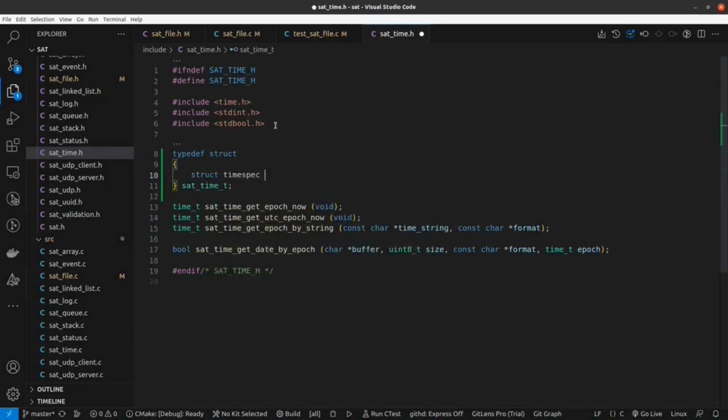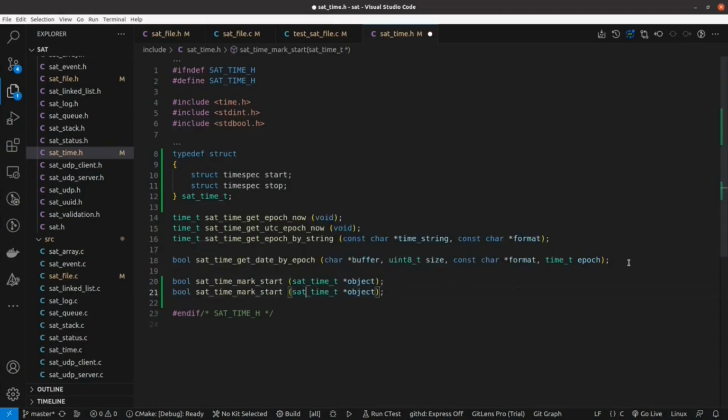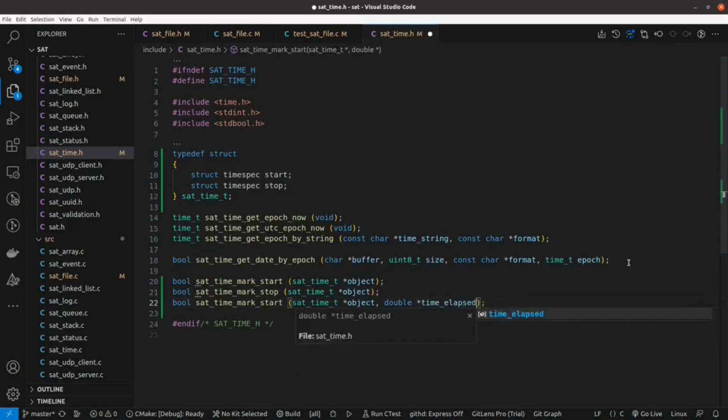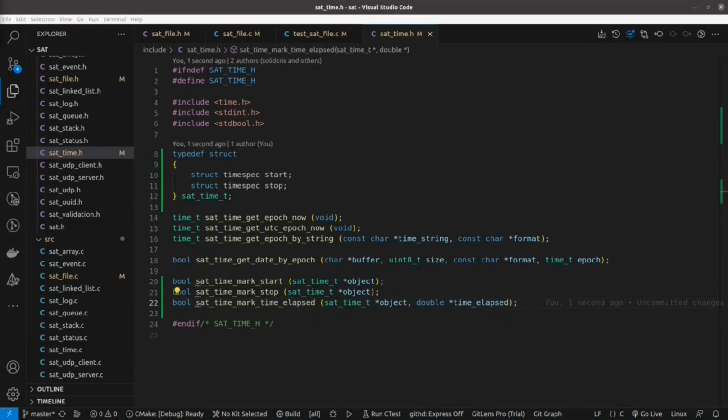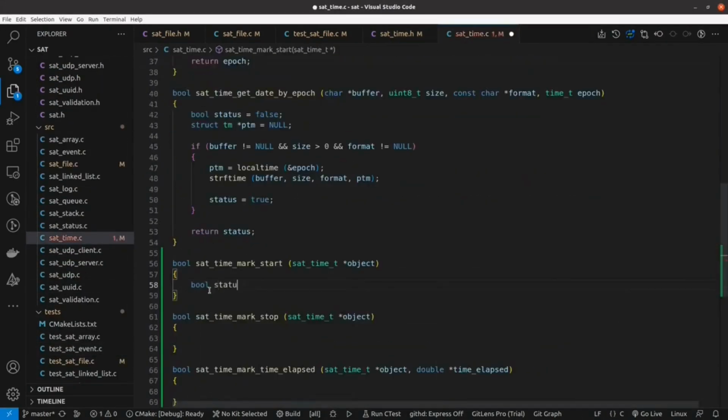Now the time measure. For this new resource, we need a context. This context will hold the values between the measuring. We have the start and the end. Now we can create three functions. The first to mark the start, the second to mark the end, and the third to calculate the time elapsed.